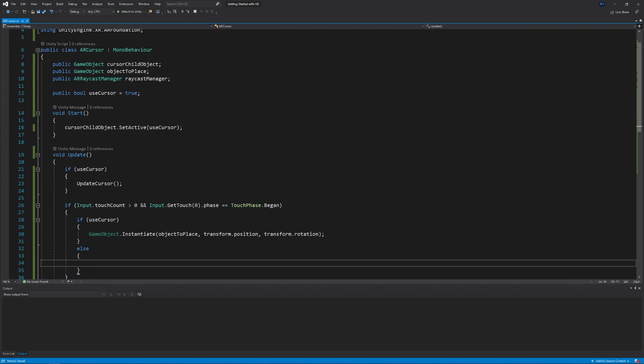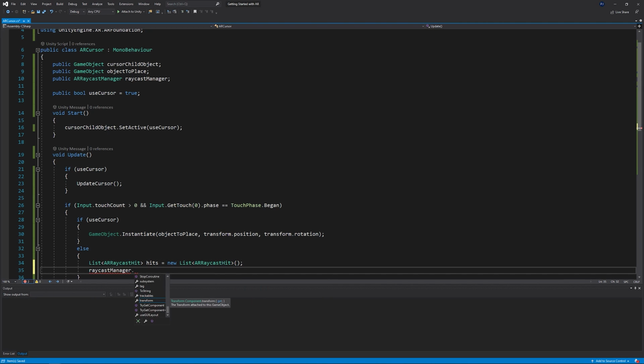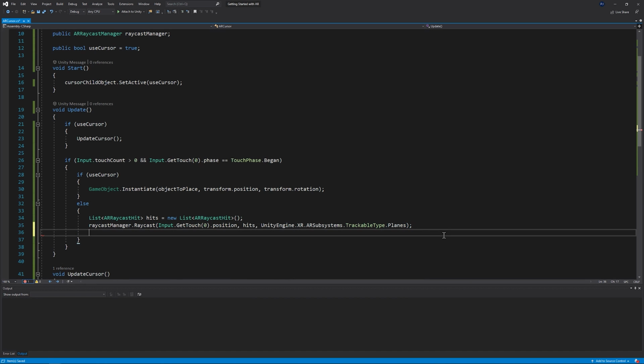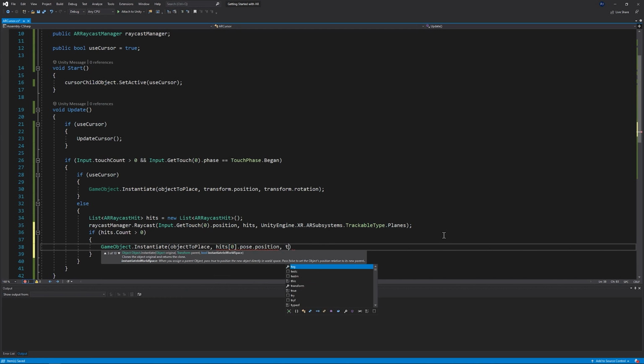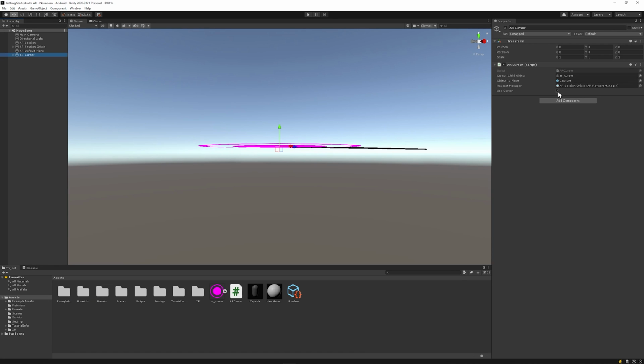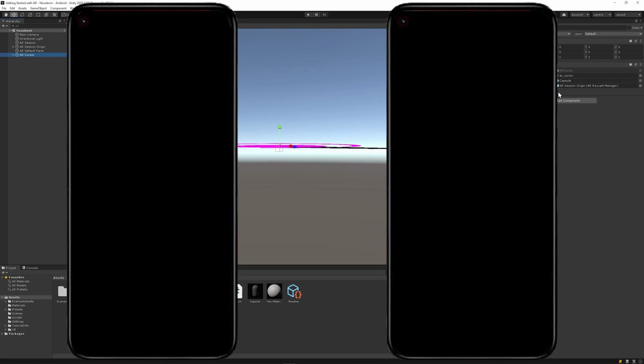Else, if we have our cursor off and want to place the object where we touch, let's do another raycast at the touch position. If the hit count is greater than 0, instantiate the object at the hit position. Remember to turn off useCursor, and now you can place the object wherever you want.